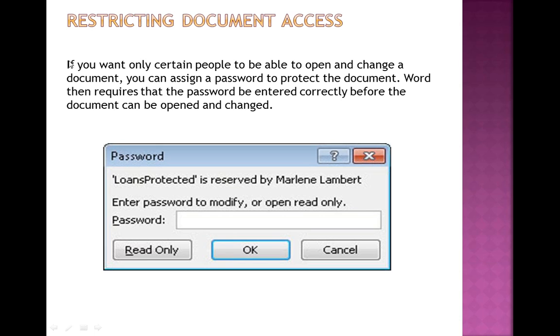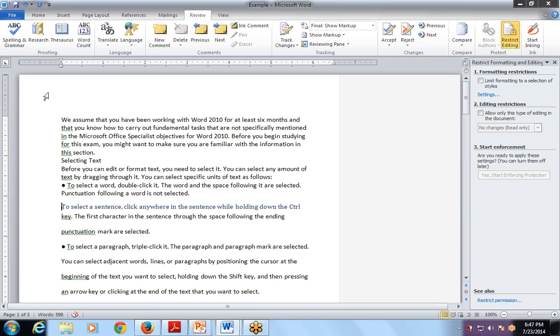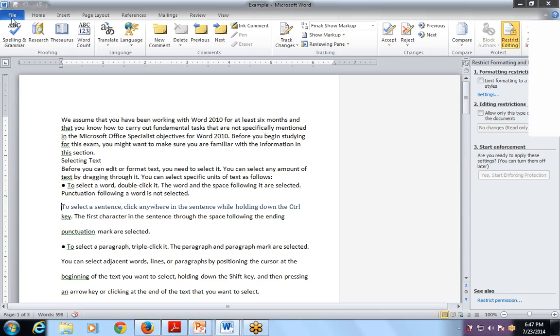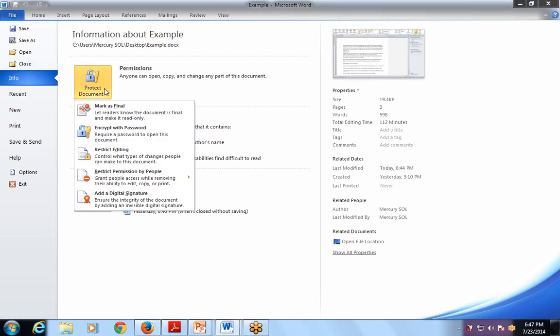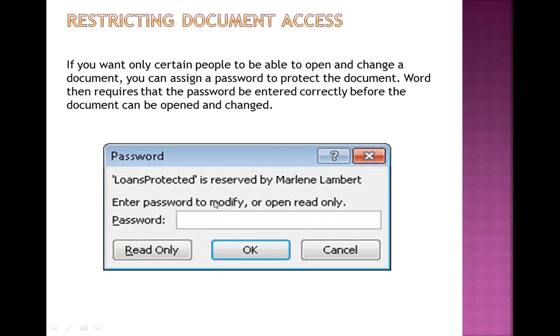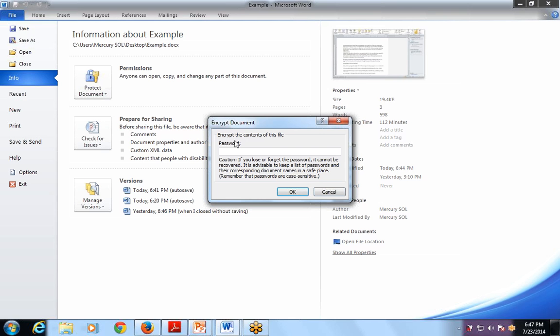This paragraph says you can give the password so that only the person that knows the password is able to open the document, otherwise no one is able to open the document. For example, if I want to give the password, just go to the file, click on the info, click on the protect, click on the encrypt with password, like this one. Enter the password.